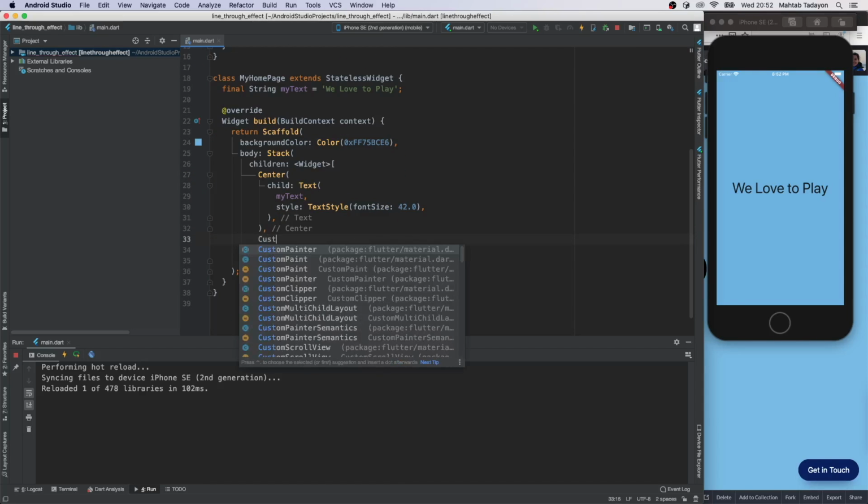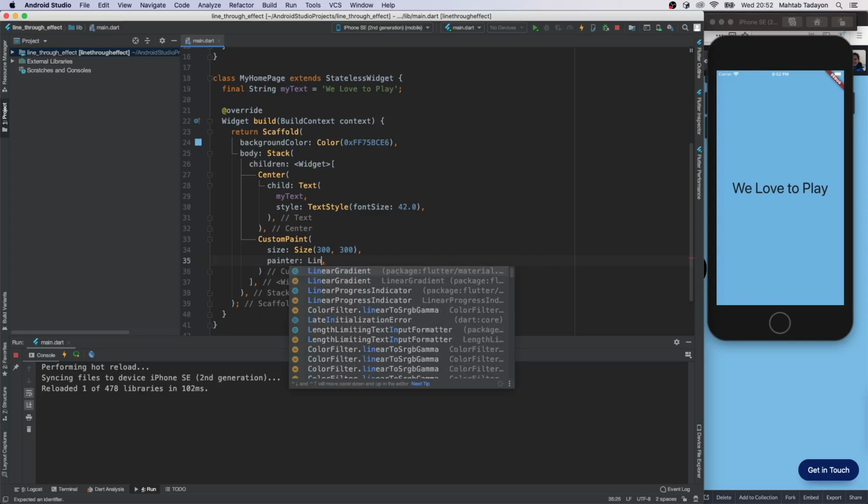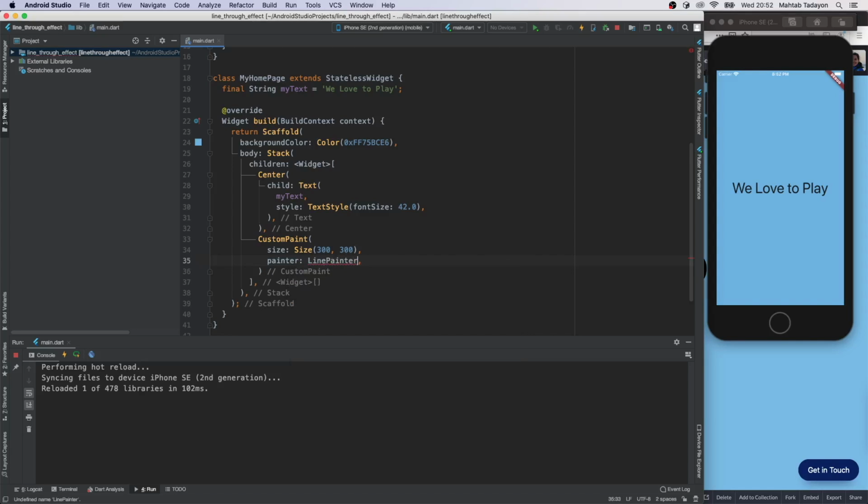The next widget which I want to add to our widget tree is the CustomPaint widget. It has a size, maybe size 300, and it also has the painter. The painter will draw the white line for us. So I will call it LinePainter.